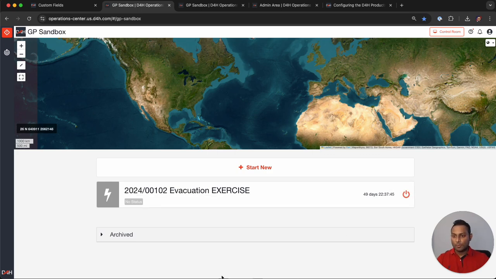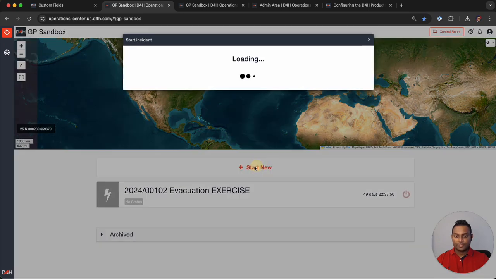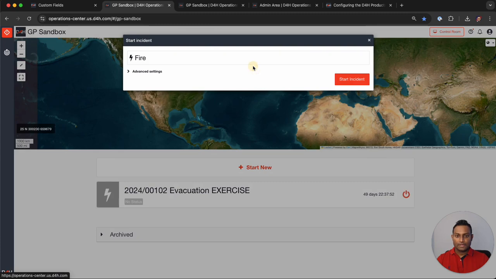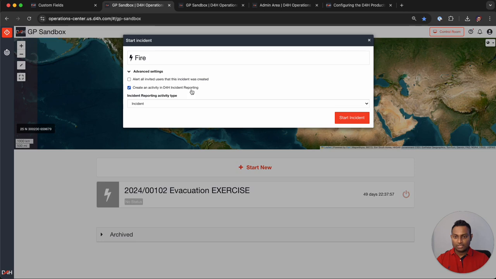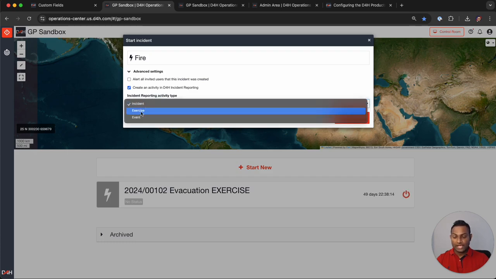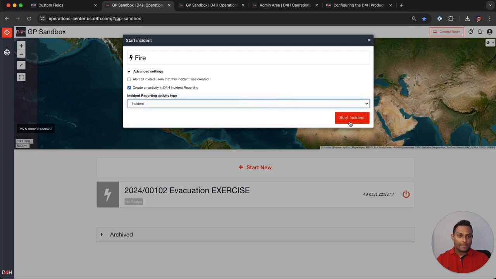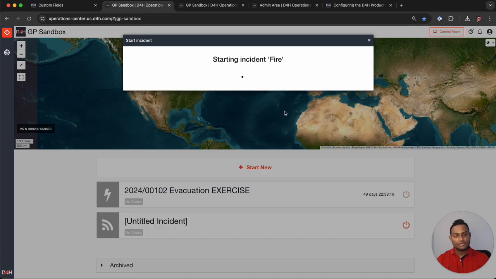For this, I'm going to open up my incident management account page and create a brand new incident. I'm going to select fire as my play, and I'm going to double check to make sure that I'm creating an incident report in my team manager account, and the incident report is an incident, because remember, the 2 custom fields that we created were related to the incidents, not to exercises or events. And then I'm going to click into start incident.